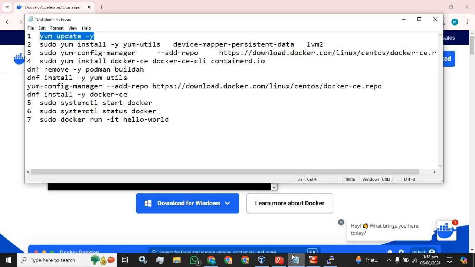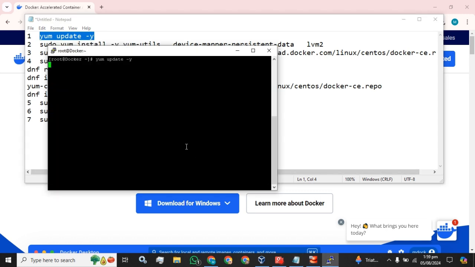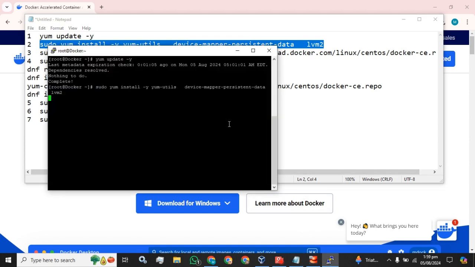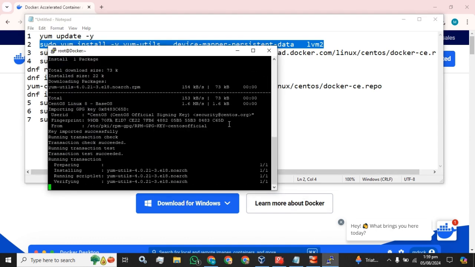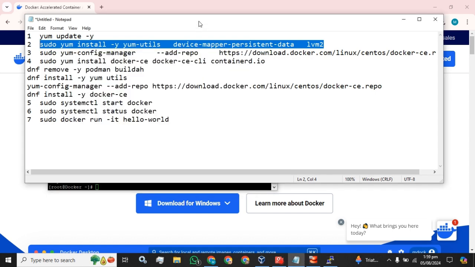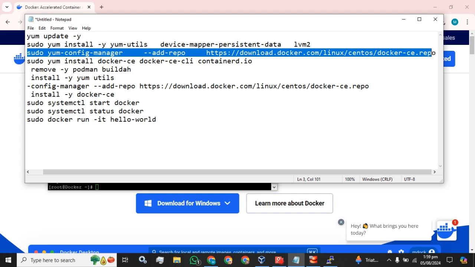These are some commands which we are going to use to install Docker. First of all, we are going to run the update command. The machine is already updated. Now we are going to run these commands to install Docker. I have run this command to install some utils, and now I am going to add this repo.